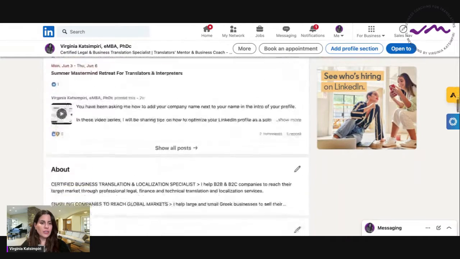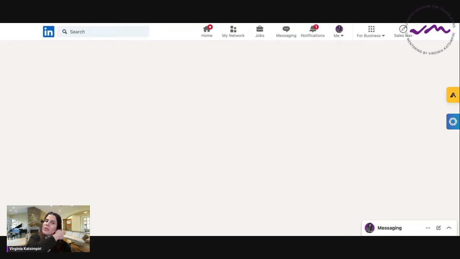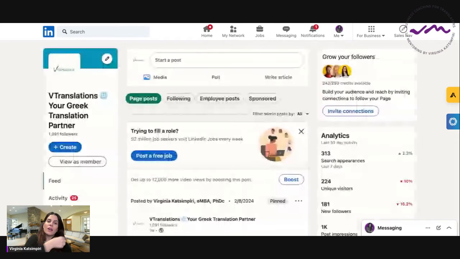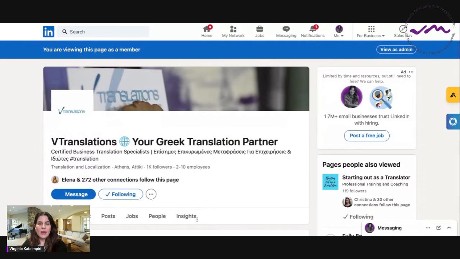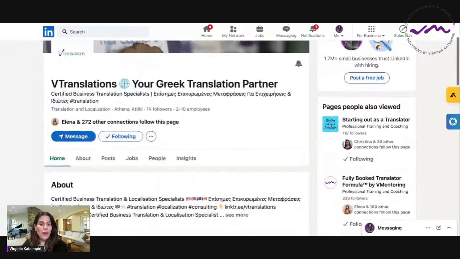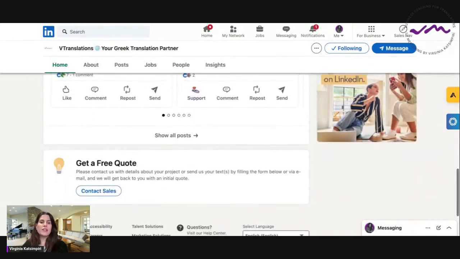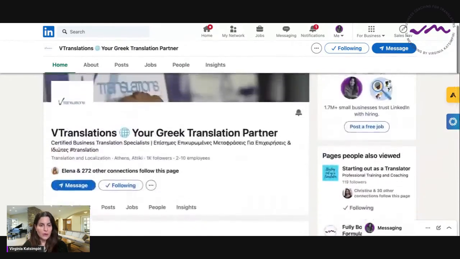So if you scroll down here, you go to the work experience. This is my work experience section, but this is a page. When you see the cursor turn into a hand, that means it's clickable. And if I click here on the VTranslations logo, I will be redirected to my company page. So most probably, as a member, you will be able to have this kind of view. And definitely, it's really professional to have a page where you describe how you can help your clients, where you're registered, and also to have content related to your own services.